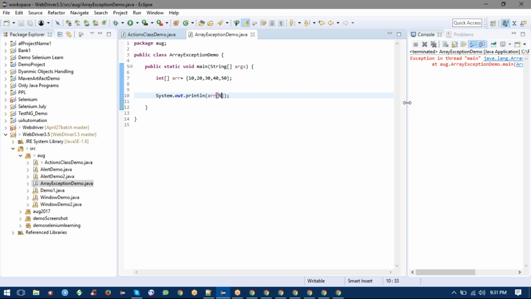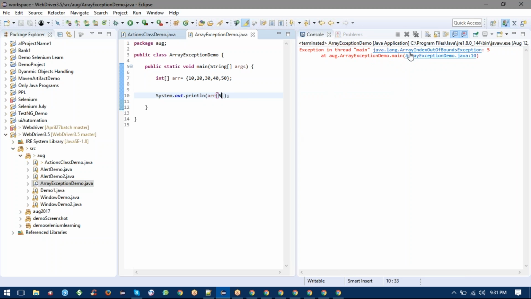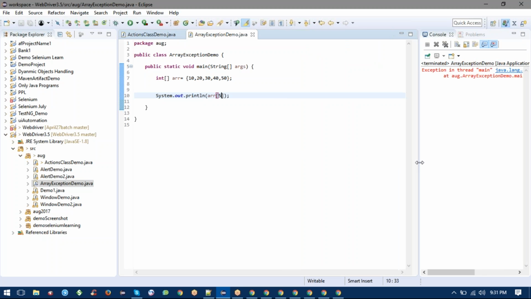You can see here what it is coming. It's coming as array index out of bound exception. I am deliberately creating one kind of exception, that is array index out of bound. So it's a kind of exception and you want to handle it. So how are you going to handle it?